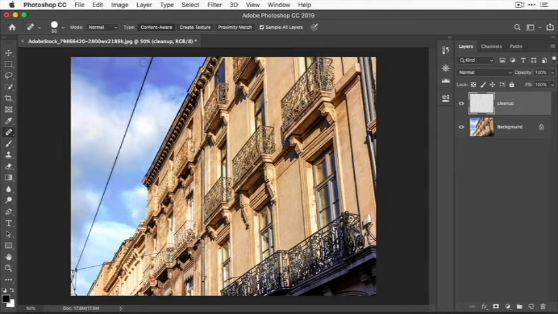Come into the image, and you want to make your brush tip just a little bit bigger than the wire that you want to remove. A shortcut for doing that is to use the bracket keys on your keyboard, which are right next to the P key. If I want to make the brush tip smaller, I'll press the left bracket key several times. If I want to make it bigger, I'll press the right bracket key. Then click and drag over the wire, and it disappears.